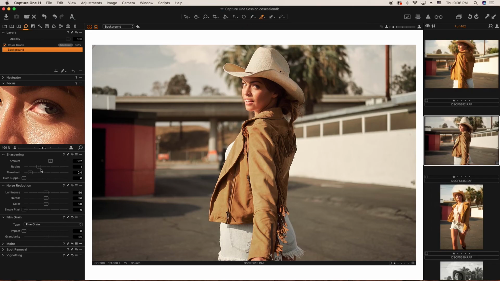Yeah, so this whole tab is for the sharpening, noise reduction, and my film grain. The film grain is the last thing I do, but I usually do it on the background layer still too. Then spot removal and then the vignette.